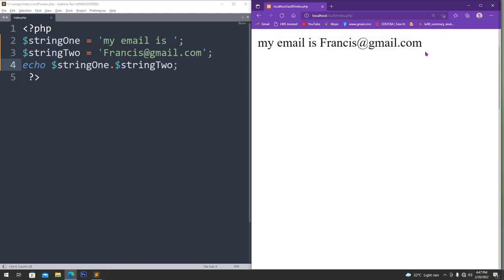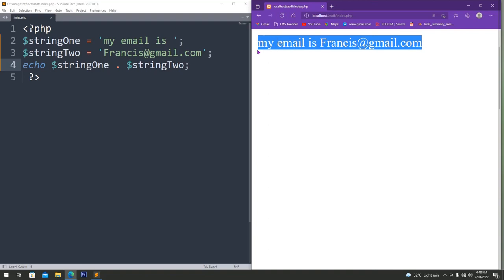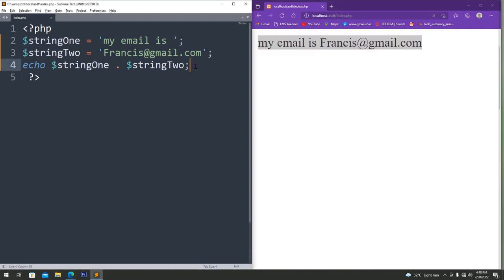Okay, so what if we put a space between them, like here and here? Then let's save this and run our program. As you can see, it has exactly the same result. It can concatenate these two things or join them together. Okay, so let's try another example. I'm going to say variable name is equal to Francis.